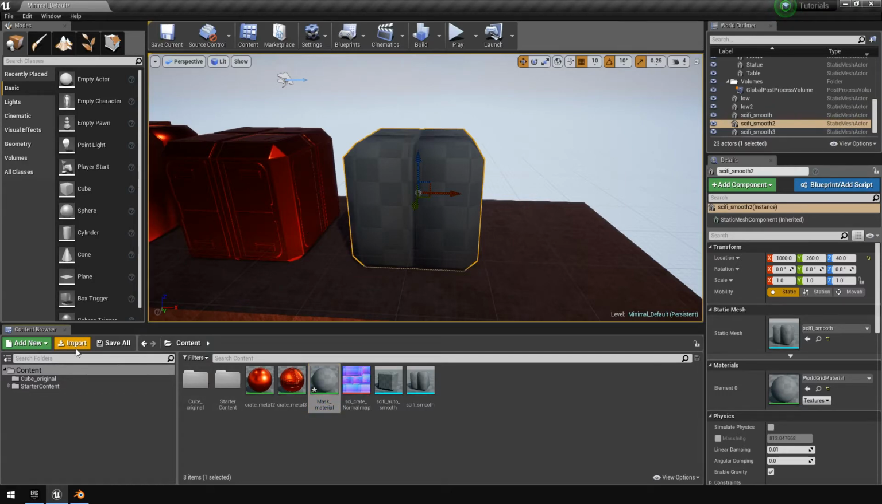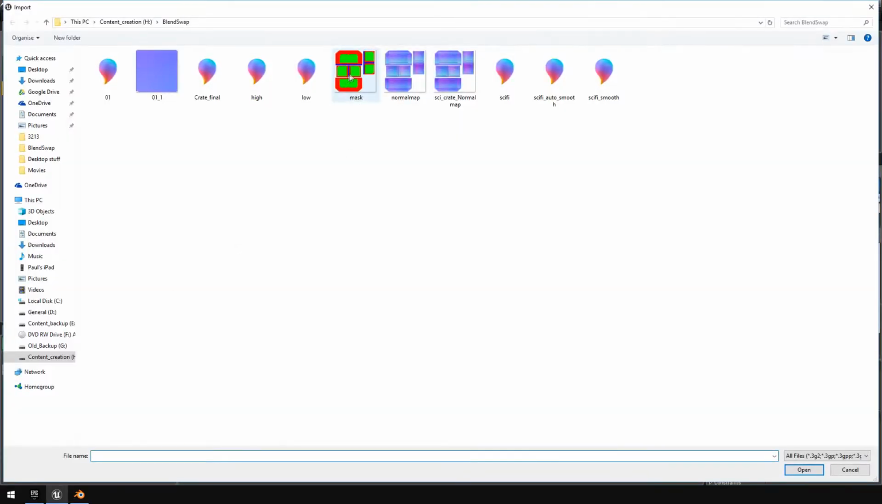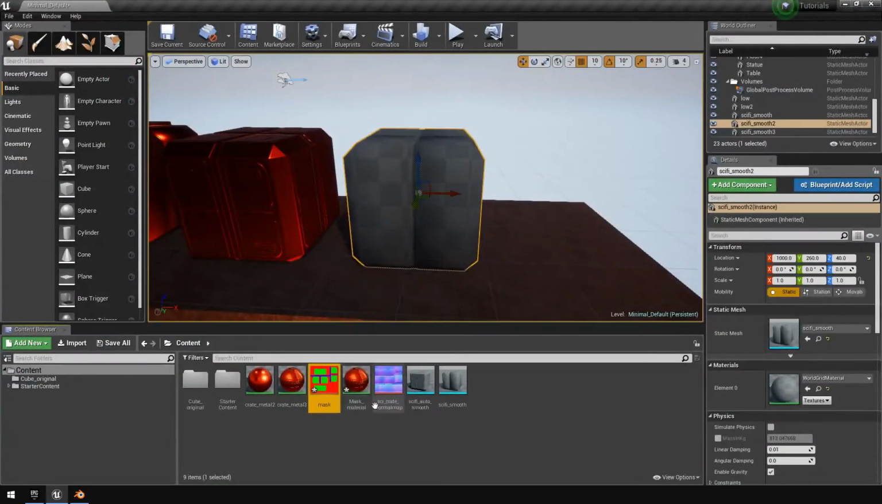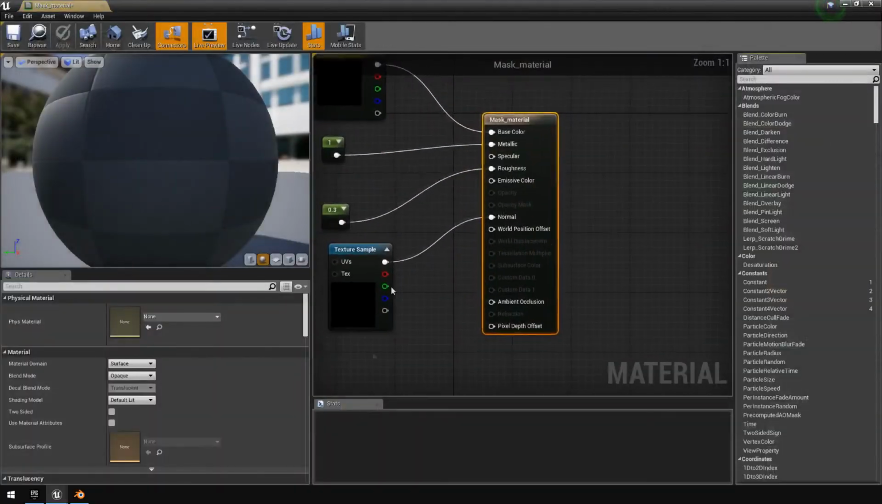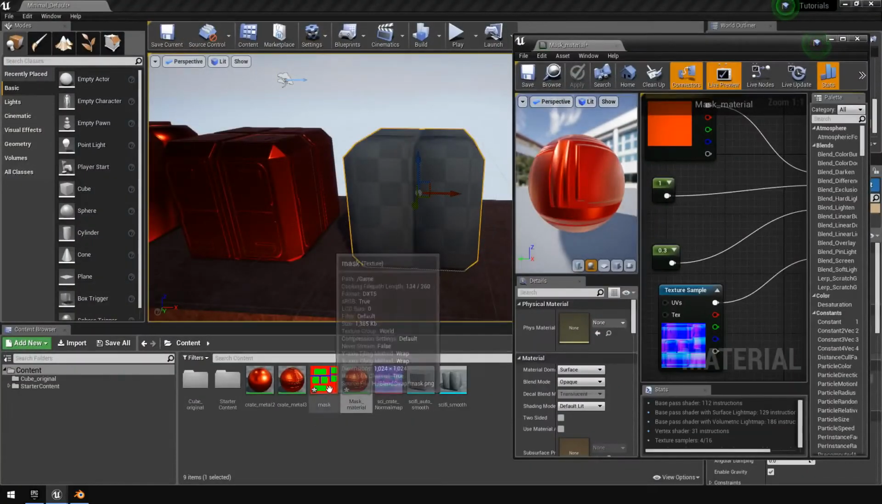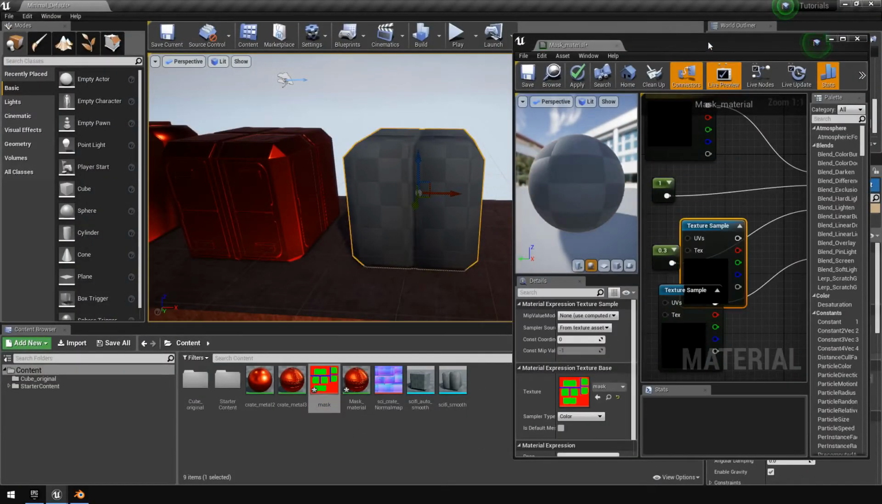And then I'm going to click File, Import. There is my mask over there. Click Import. Go and open my material. Drag in the mask.